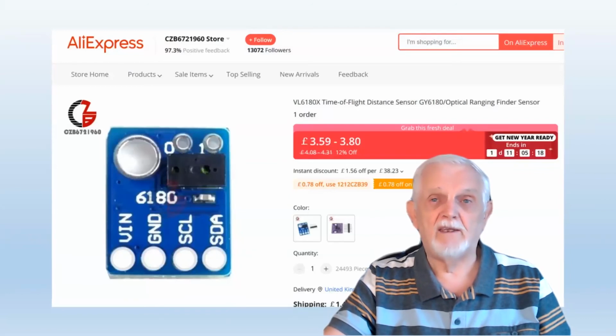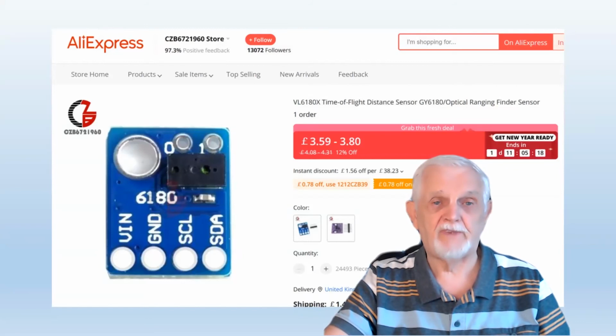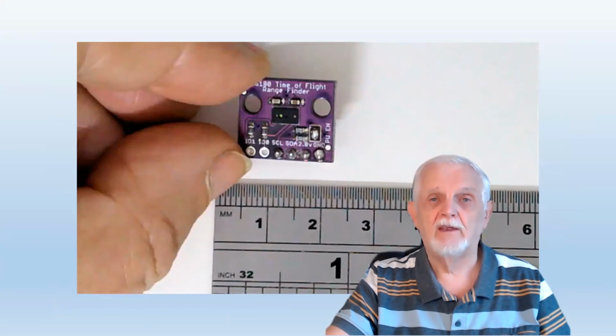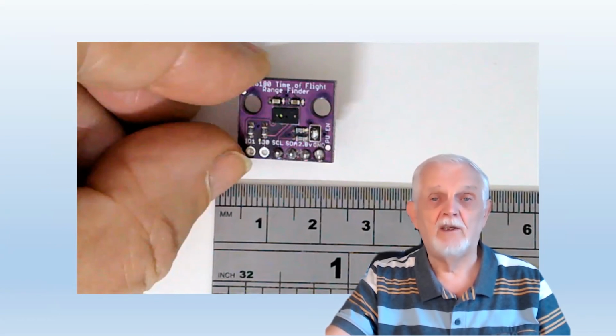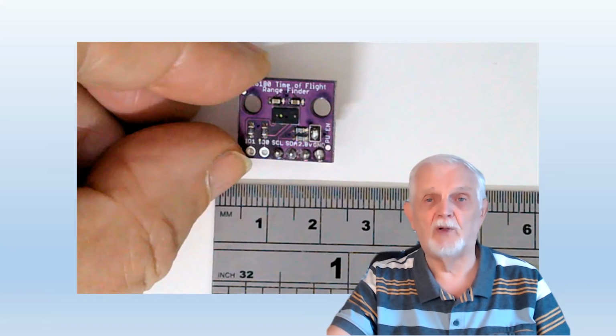Well, you can buy a module called a time of flight sensor. As you can see, only 4 connections to make it work. That's all that's required. And tiny size. That's the one I'm using. And you can just see the black rectangle there that houses both the laser emitter and detector in that small case.